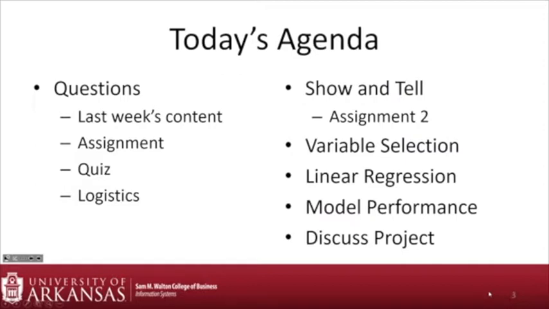Really? Okay. The big plan for today is we're going to do a little show and tell. So I hope you've at least started on assignment 2. I looked and a whopping 3 of you have turned it in. It's not just due at midnight, you've got time. We're going to do a little show and tell for assignment 2.